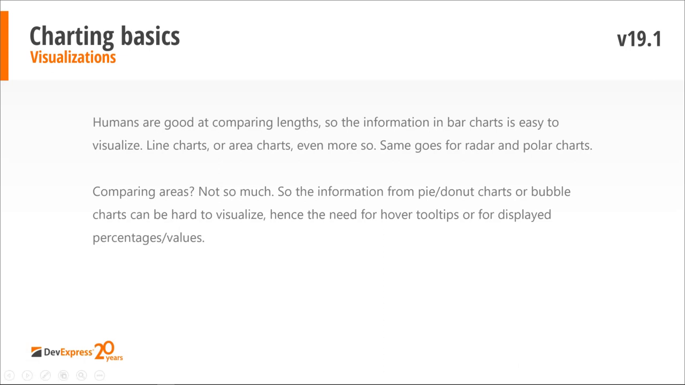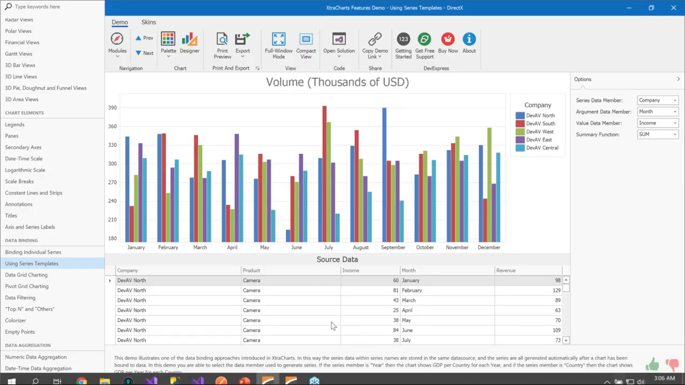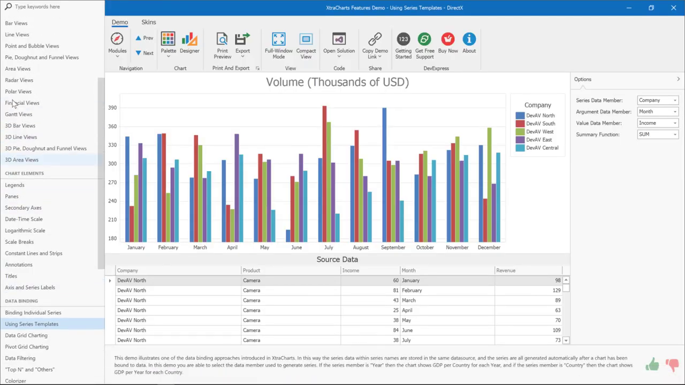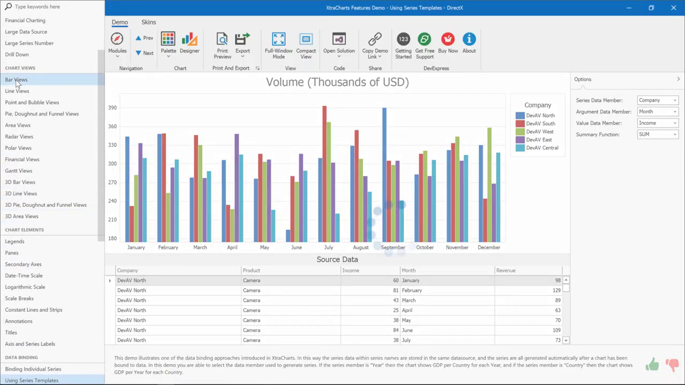The second thing to realize is that us humans are pretty good at comparing lengths of lines. So we can be given two lines and we can say, oh yeah, that line is longer than that line, and that line is shorter than that line, or they're roughly the same or whatever. So the information in, say, bar charts is pretty easy to visualize. So let's go for a simpler bar chart here.